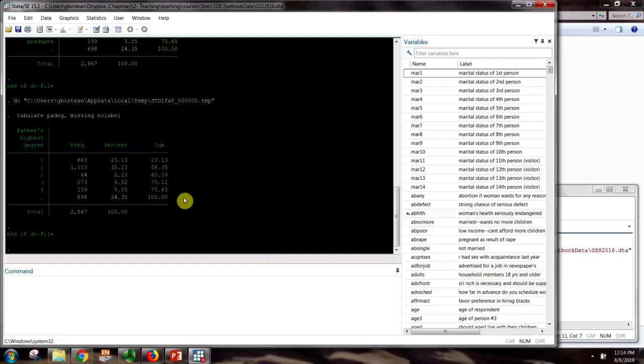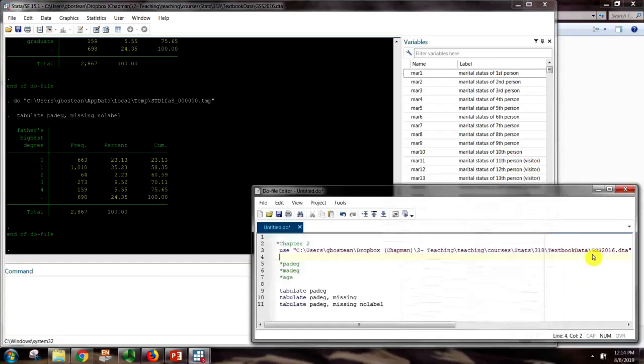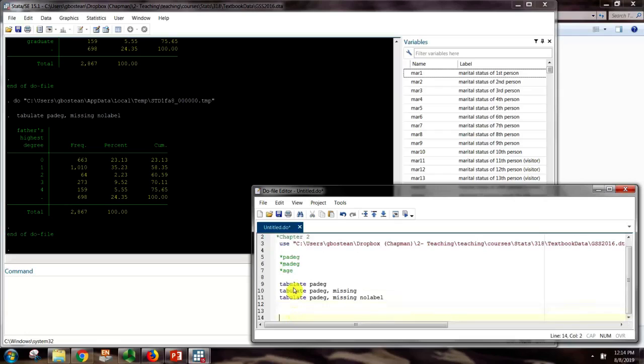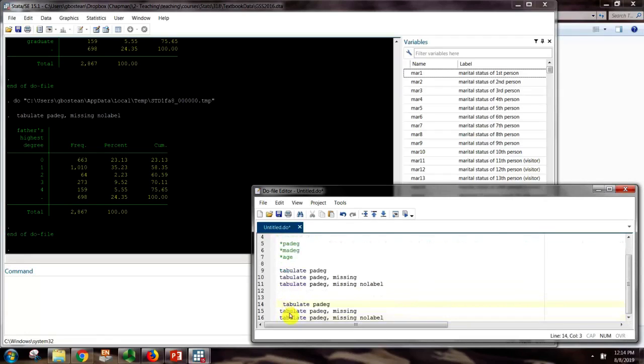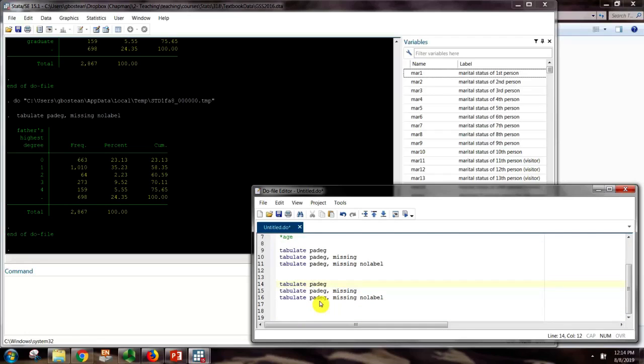All right, so let's go ahead and tabulate now the mother's highest education and see how it compares to father's. So we can really easily copy all of this by highlighting it and clicking Control-C on a PC, and then Control-V to paste. If you learn nothing else in this class, a few keyboard shortcuts make all the difference. And then we're going to change all the PA degree to MA.